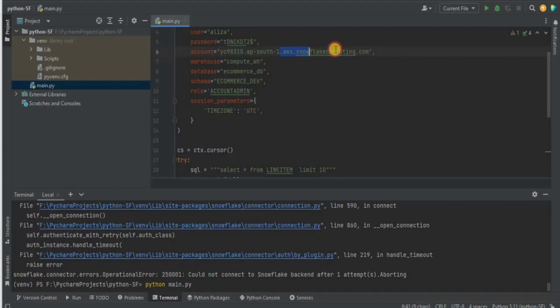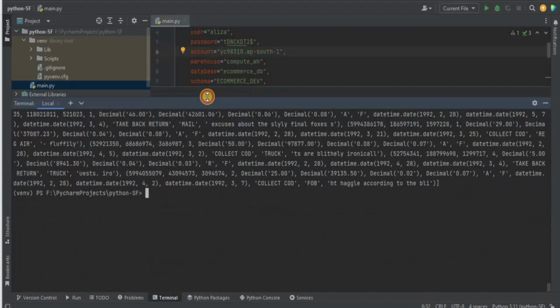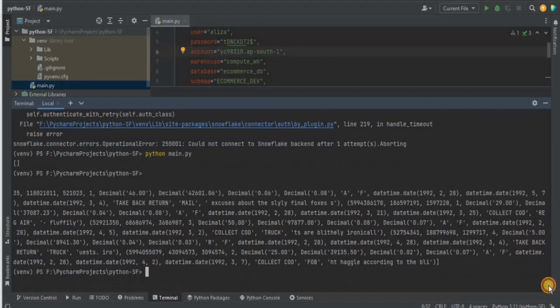And from here, you have to remove the AWS.snowflakecomputing part. Once this is done, run it again, and yeah, you will get all the data present inside the line item. So you can see that we have connected our Snowflake account with Python on our local machine by using the Python Snowflake connector.